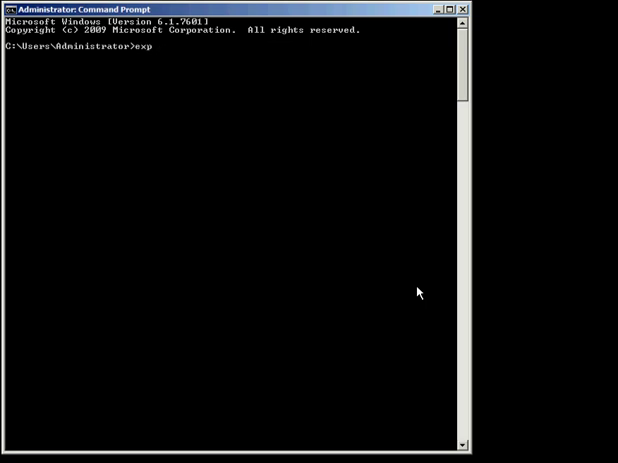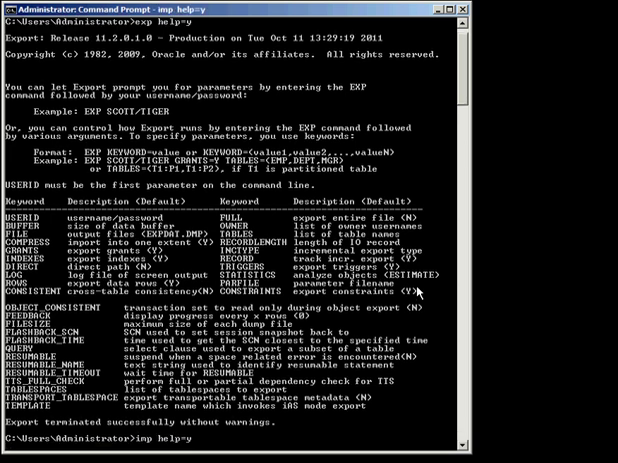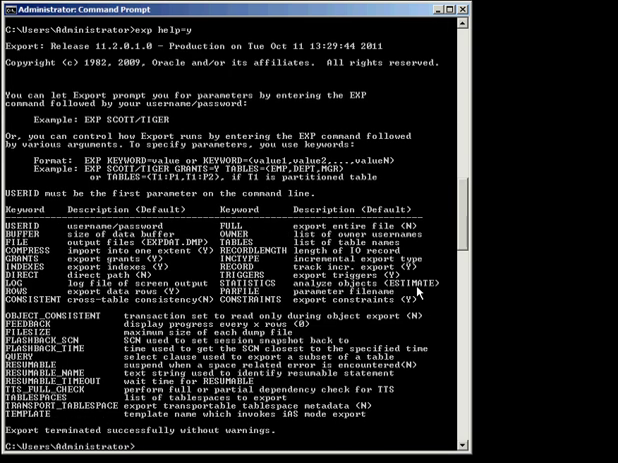And if I want to see all the different parameters that go along with export, I can do help equals Y. Whoops, not 7. Help equals Y. And here are all the different parameters that I can pass to the export command. Oracle has added a lot of new features in the last couple of versions of the Oracle database to give you a lot more functionality inside of the export command. Import command, which we're not going to talk about in this video, but it's the same principle. I can do import help equals Y. I can see all the different imports that are available to me. So I'm going to do export help equals Y.